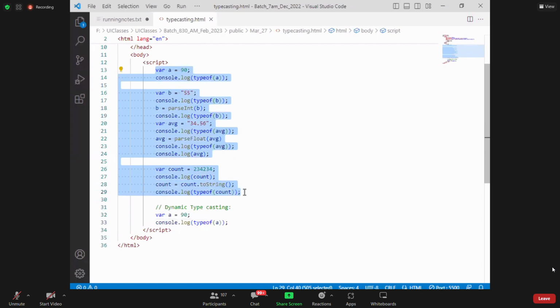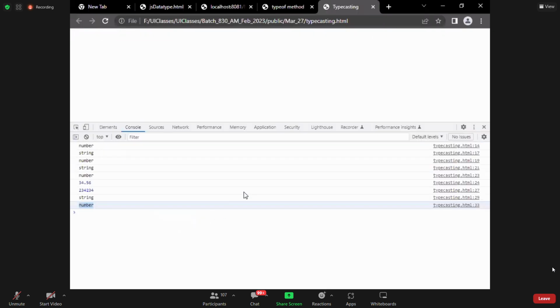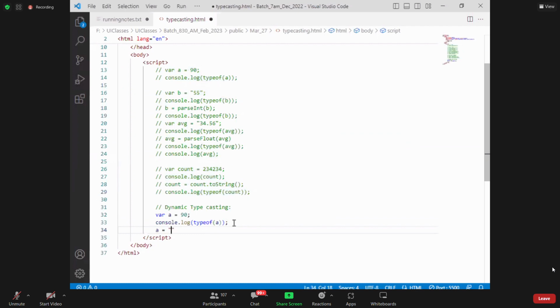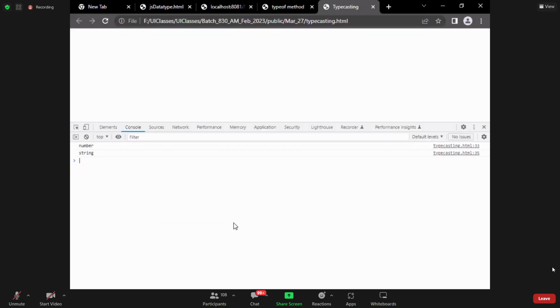Everybody knows what I mean by commenting, right? The code will be part of the application, but will not be executed. Now, when I reload it, it is a number. Now, I say a is equal to Mr. Krish. Now, what is the data type of a? Did I convert the data type of a, or did the system automatically convert it based on the value? Based on the value, JavaScript automatically converts the data type of a as per the value it is holding. This is what we call dynamic typecasting.